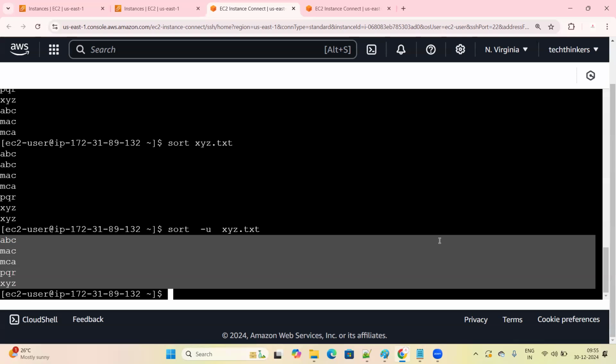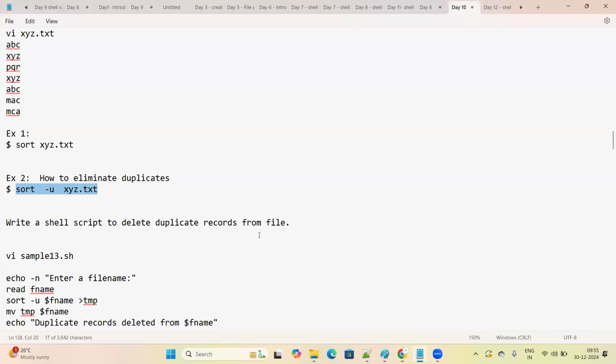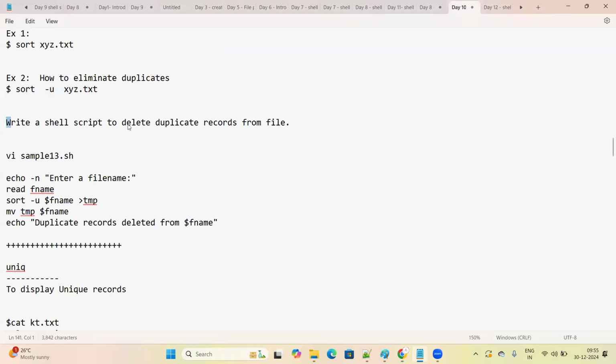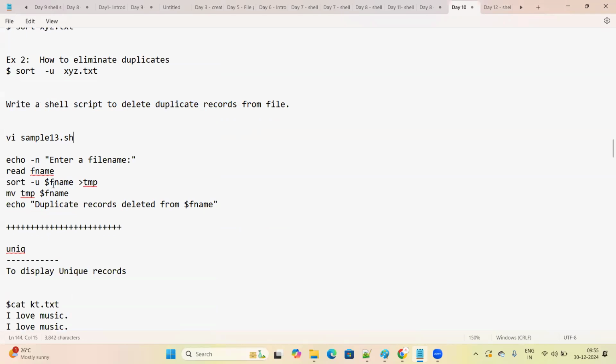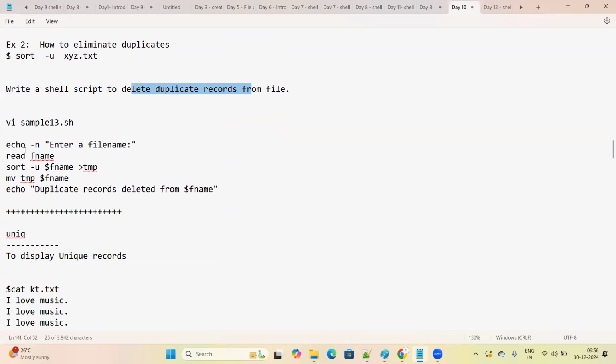Okay, it is for deleting the duplicated lines. Right. So now we can see one more script. We can see one script to delete the duplicate records. We have seen this script already, but with a different logic, and we can also delete the duplicate records like this.